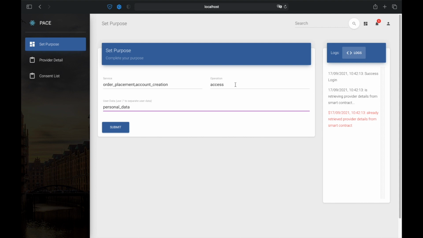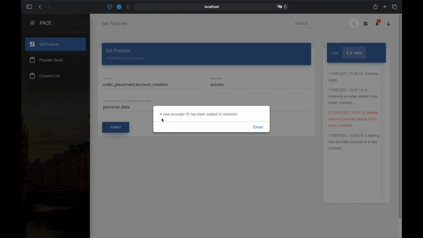Okay, so when we type in the service operation and user data, they can click the submit button, and it will store all the information to set this purpose in the blockchain. So we click it. The return will be a new provider ID has been added to network. So why is the return this?